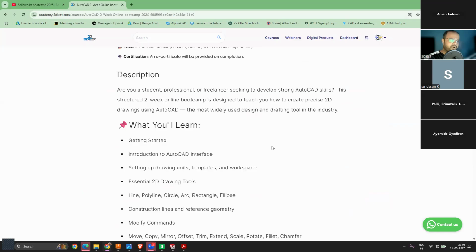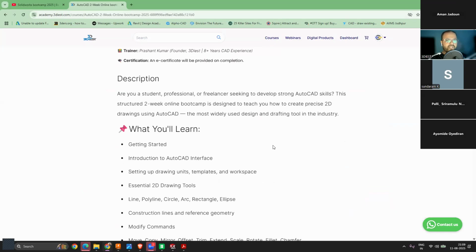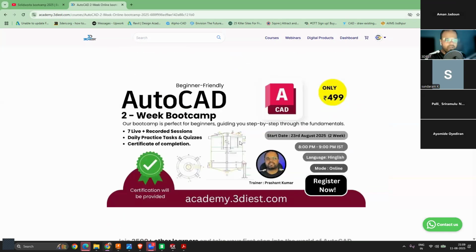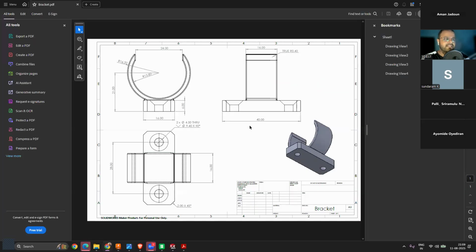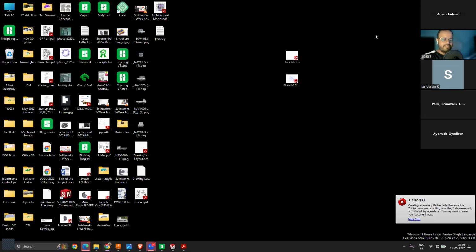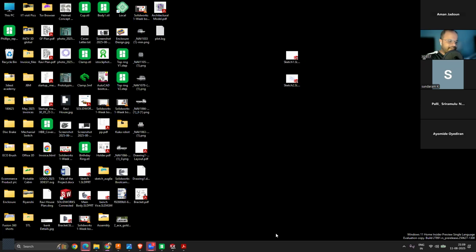This is about AutoCAD, where we'll be covering everything about AutoCAD, and this will be a little bit longer, 2 weeks, because AutoCAD is not a very small software. It has more tools and features than SolidWorks. That's why we are taking longer for this bootcamp. This is going to start this month, so if any one of you is interested, you can check it out on our website. And batch 2 for SolidWorks is going to start maybe next month, because this month we have a few projects that we have to finish.